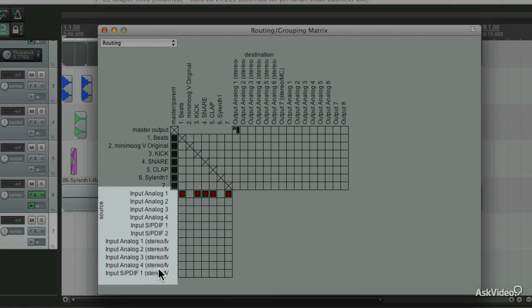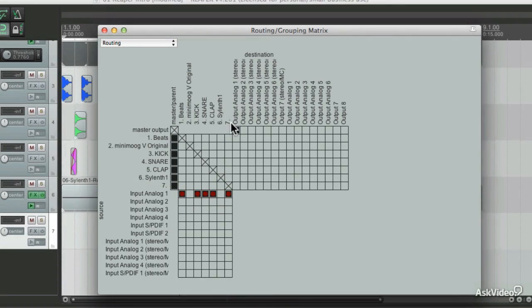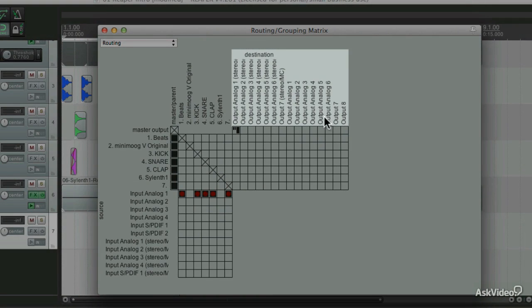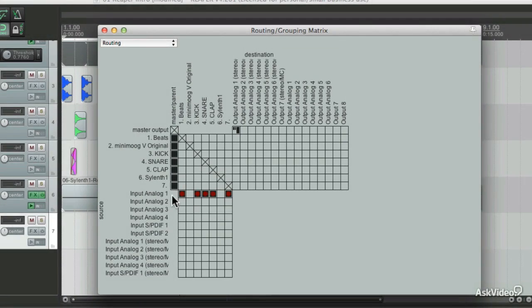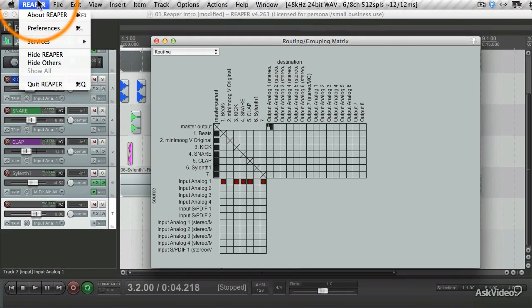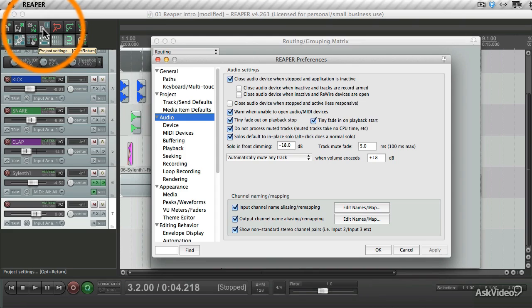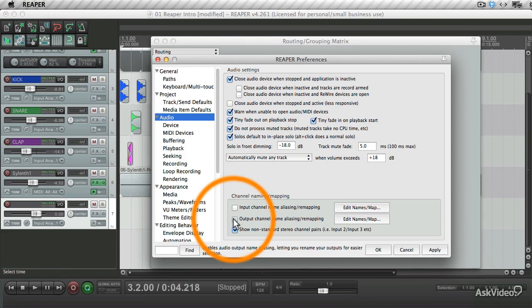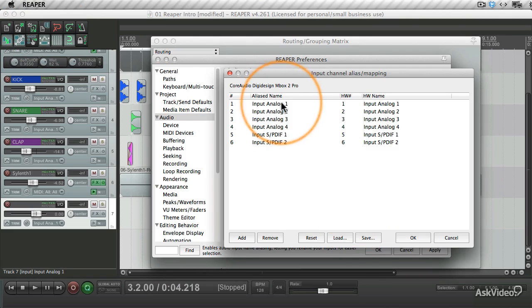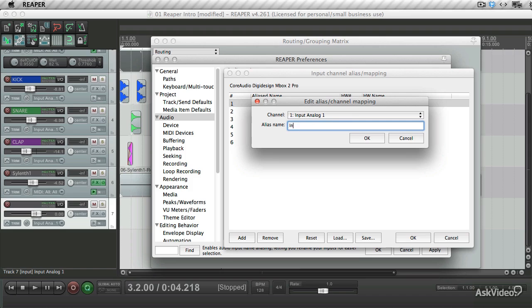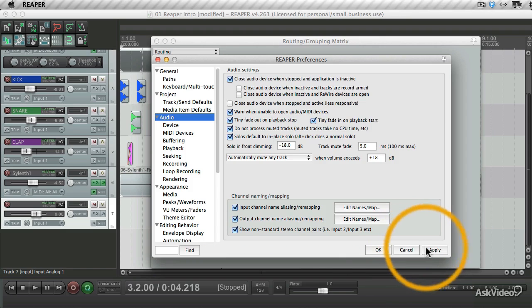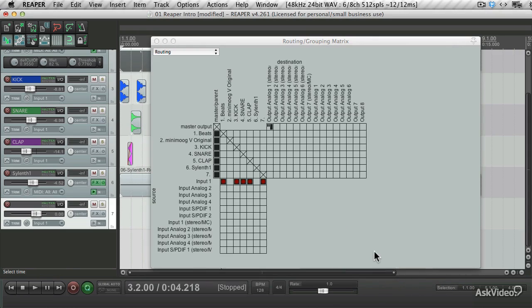Here are the inputs of my audio interface, and here are the outputs of my audio interface. You can change the names of these if you go to Reaper, Preferences, and just make sure these are unticked, and then tick them again. I want to change the channel names, so go to Edit Names and Maps, double-click that, and let's call it Input 1. Click OK, OK again, click Apply, and OK.